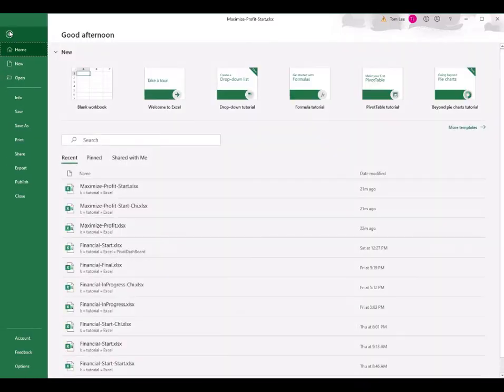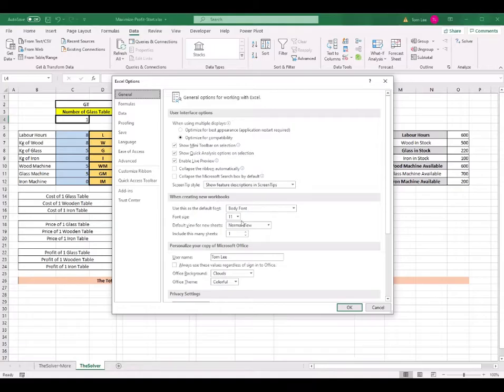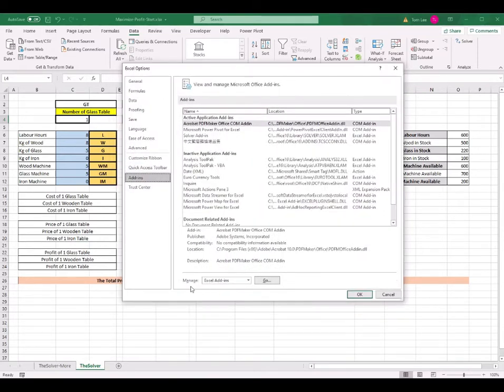We go to File and go to Options. In the Options, you go to the Add-ins tab. When you click on the Add-ins tab, the Manage Add-ins section, you have some options.